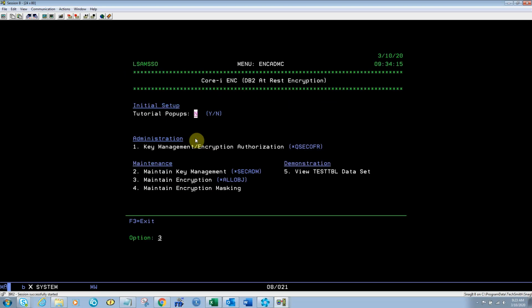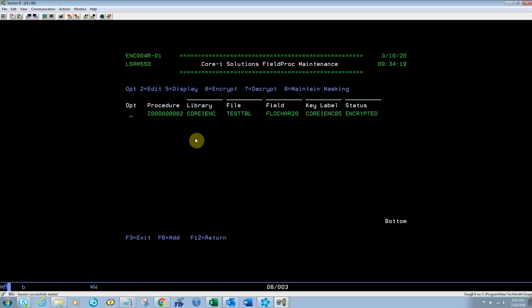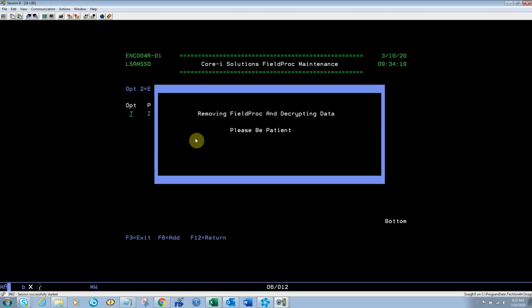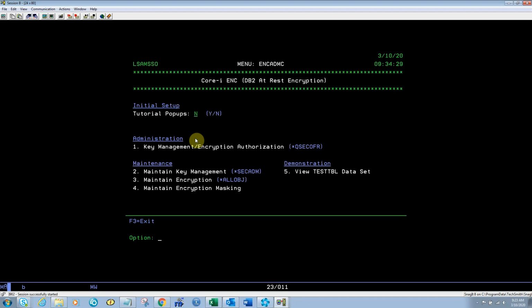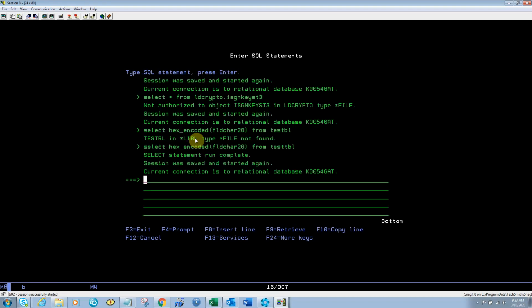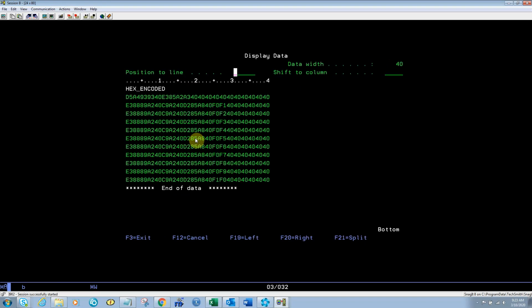And let's go back in here. Let's do a decrypt, option 7, decrypt it. And now it's removing and going through all the records and decrypting all the data. And let's go back into that and look at that again. You'll see now we've got the true hex value instead of a hex encoded value. So that's how you really know. Between that and the display file field description, you know your data is encrypted for sure.